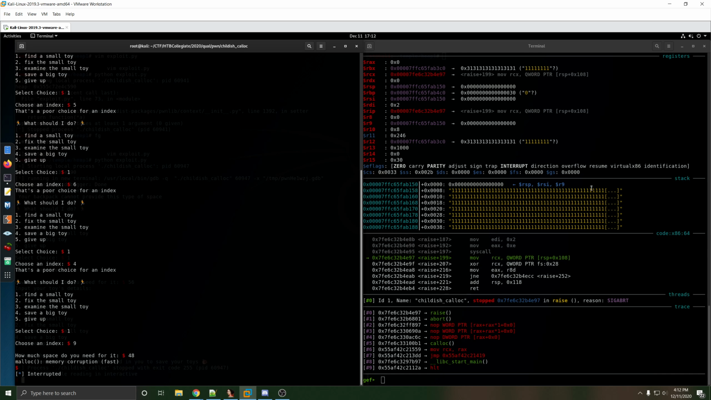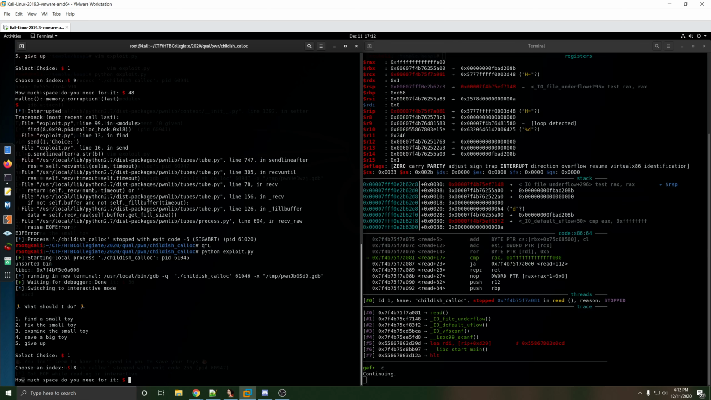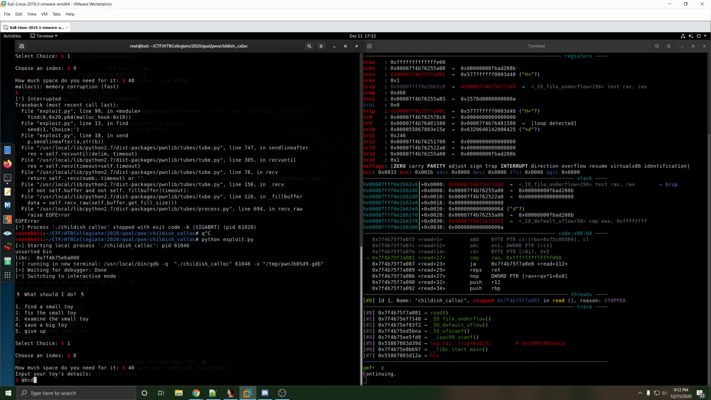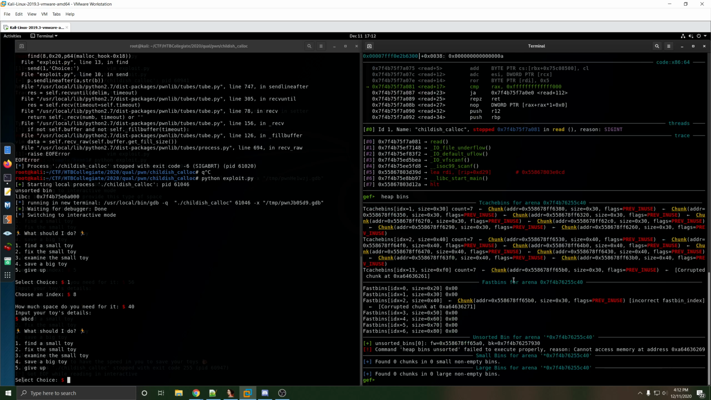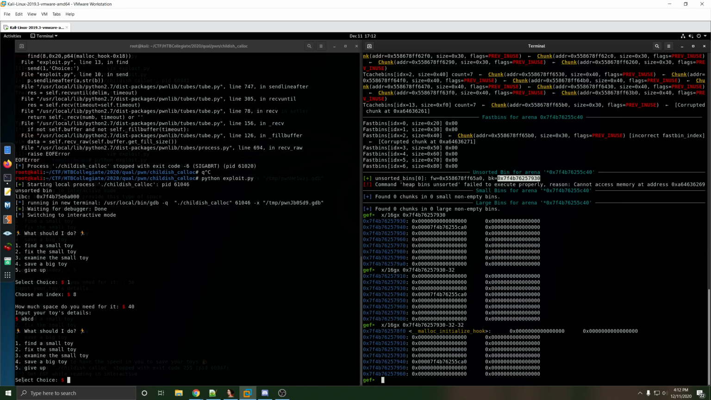Fast bin corruption. Maybe 48 was too large, because I think I have it looking like a smaller chunk, index 8. 38 is too small, I think 40, there we go. Heap bins, so right now the unsorted bin is absolutely broken, but if we check out the address, I think this is it. Yep. So instead of the 80 being here, it actually placed the unsorted bin pointer at this location.